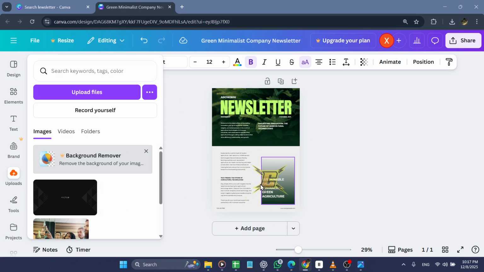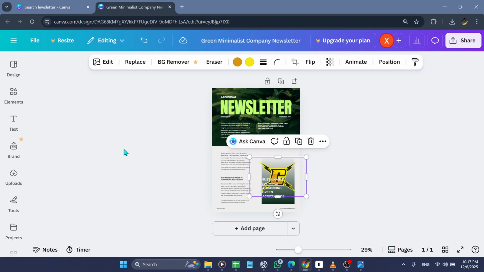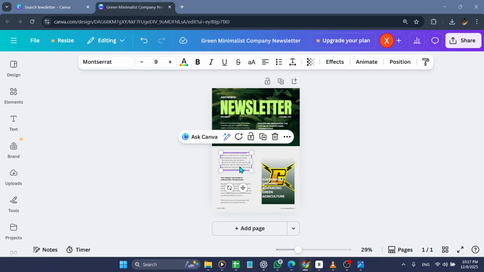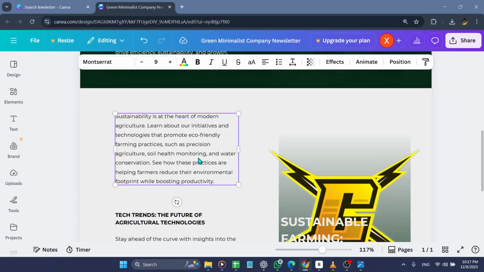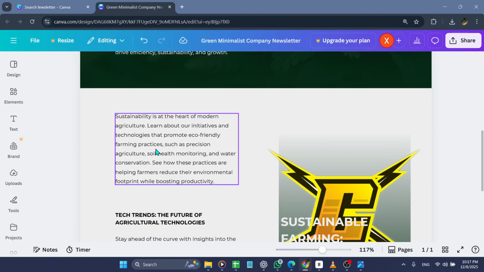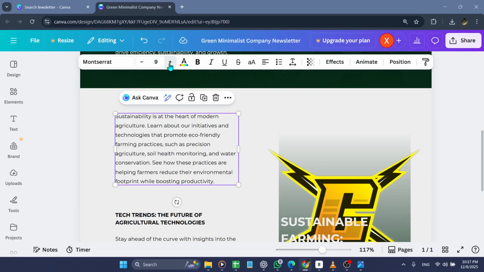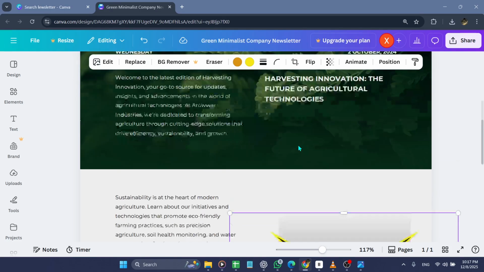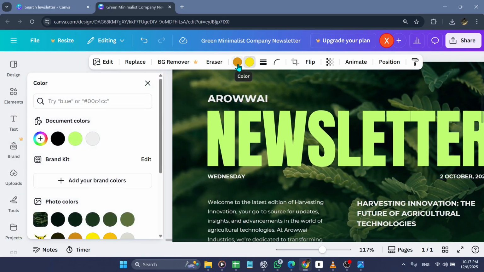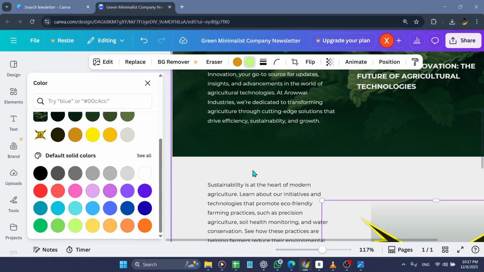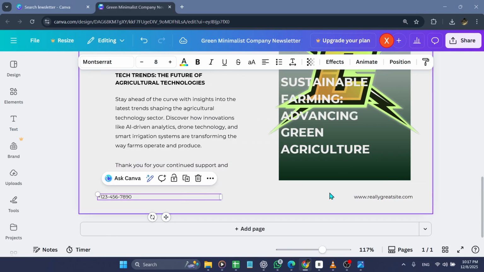Once everything is customized, take a moment to review the entire newsletter from top to bottom. Make sure the text flows well, the colors are consistent, and the images support your message. When you're satisfied, download your completed newsletter. You can export it as a PDF for printing or emailing, or as an image if you plan to share it digitally. That's all it takes to create a beautiful, personalized newsletter with Canva.